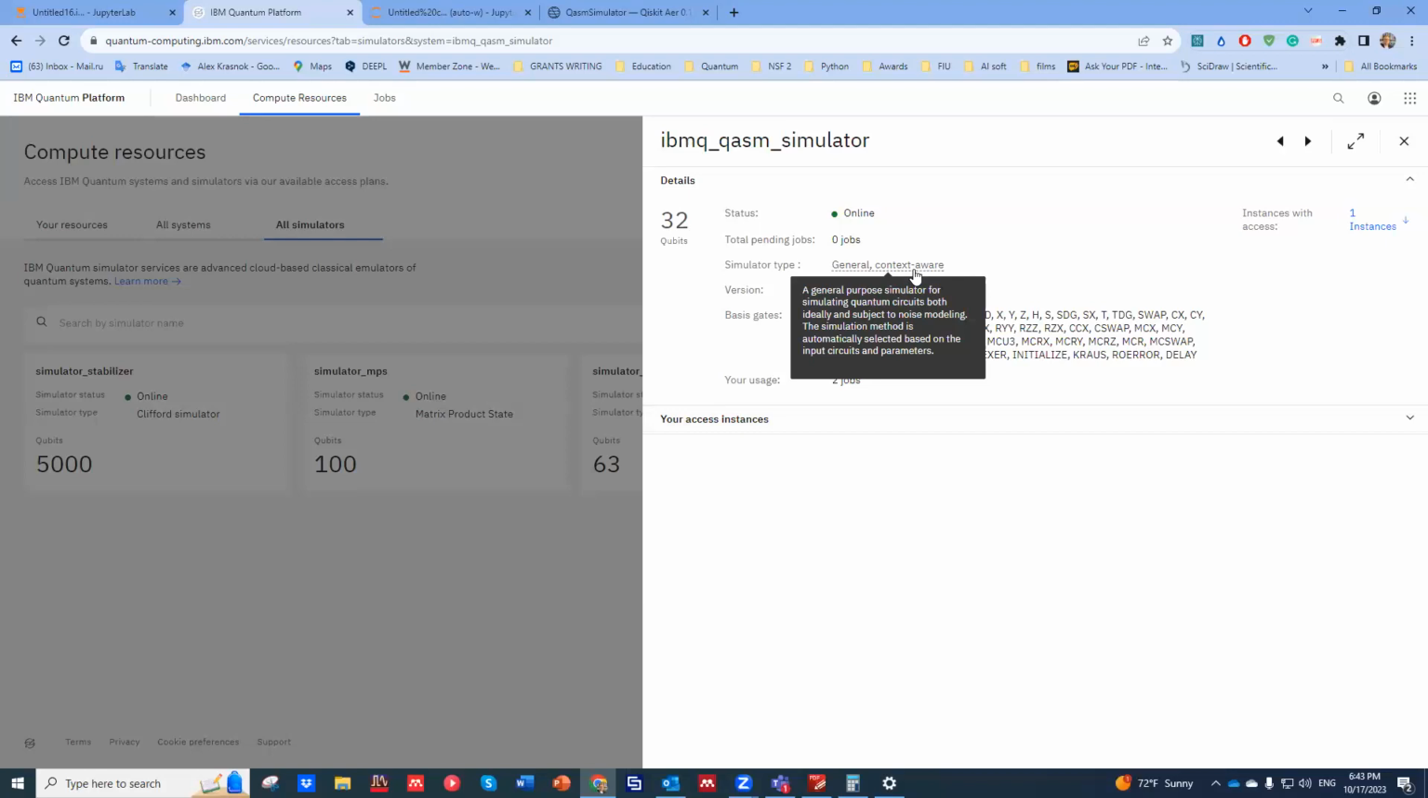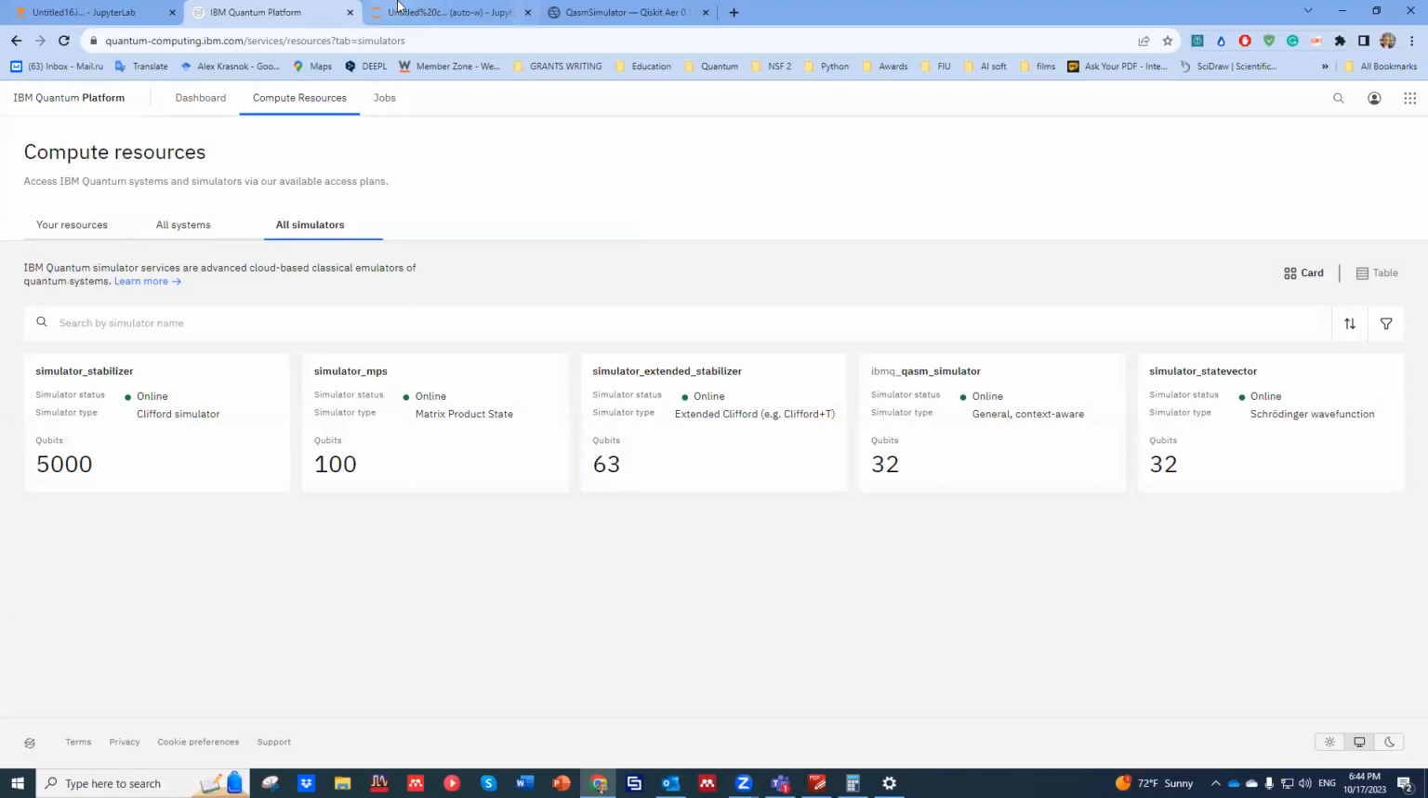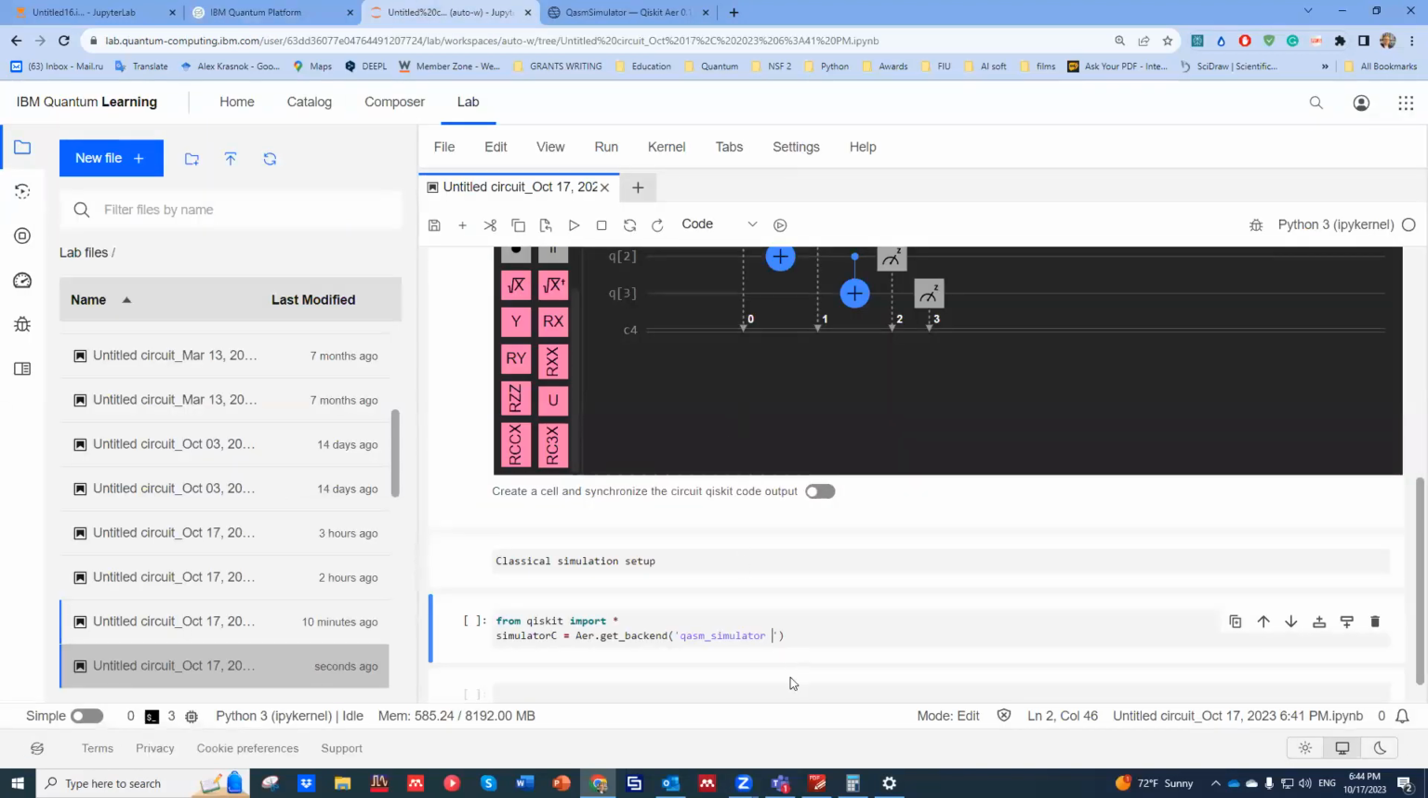Yeah, this is a general purpose simulator for simulating quantum circuits, both ideally and subject to noise modeling. The simulation method is automatically selected based on the input circuit and parameters, which is nice. Okay, so the custom simulator. This is the simulator. We announce the simulator. Then we need to get the results from the simulator.